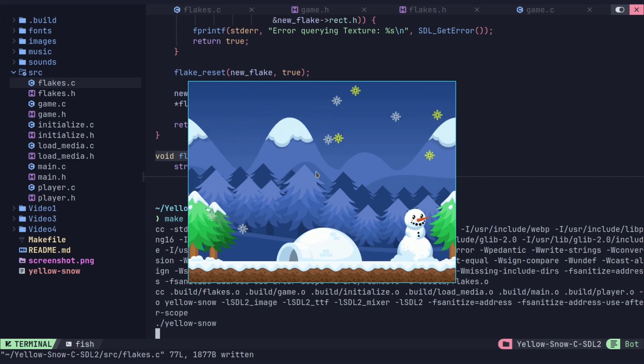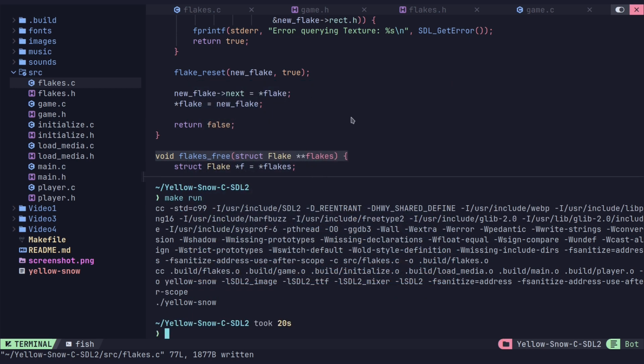Cool. There's no collisions happening yet, except they are: when they hit the ground, we are having them reset. And if I press space, all the flakes reset up top again. Let's add some more flakes real quick before we get to the player.